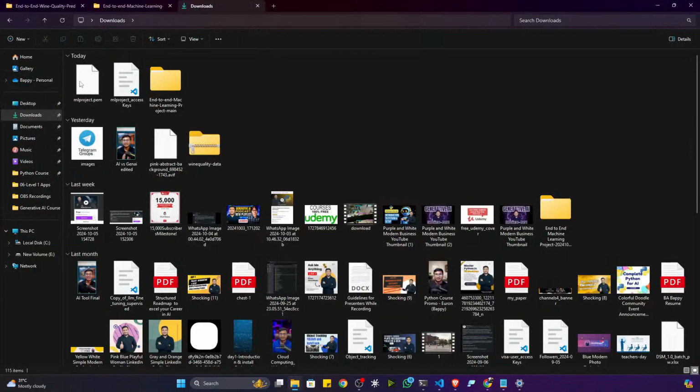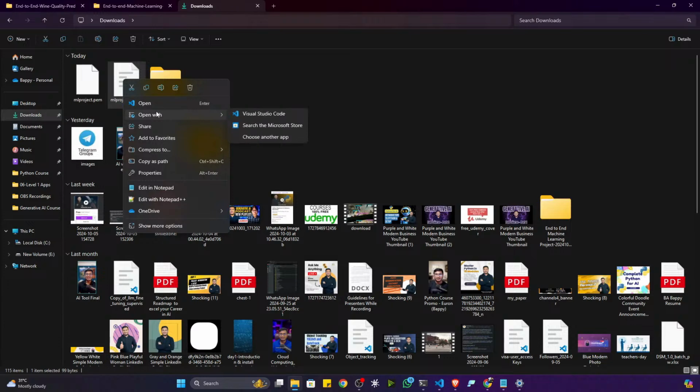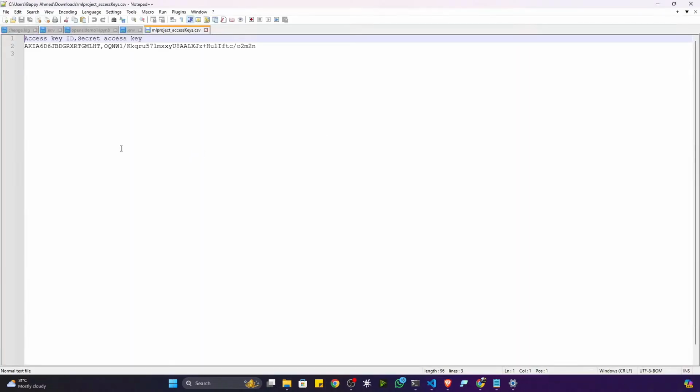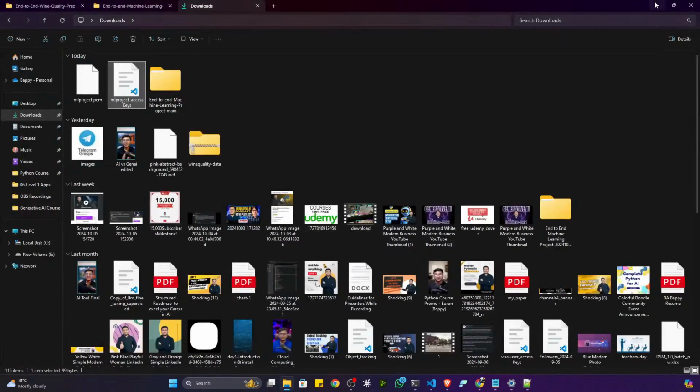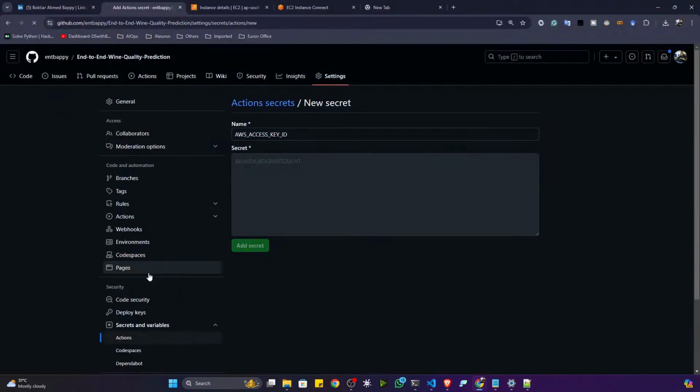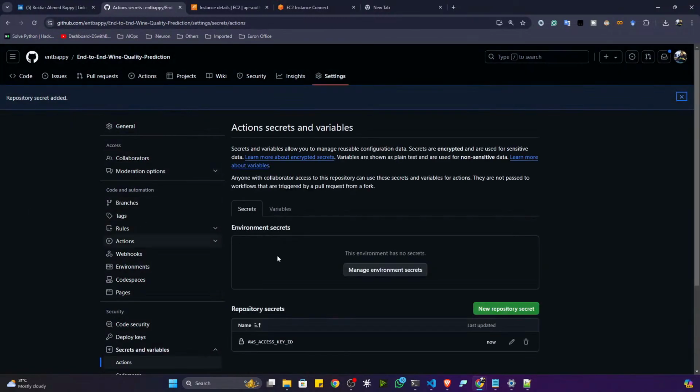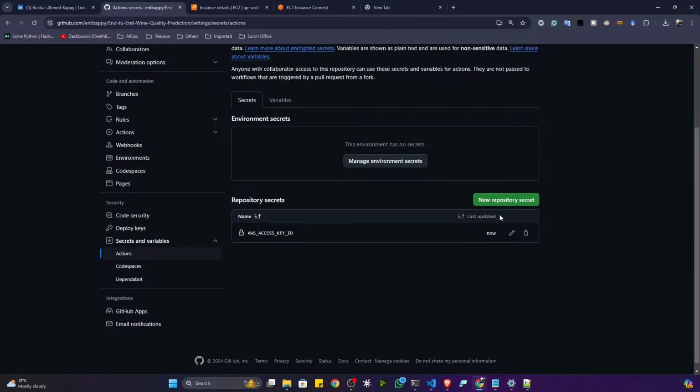And where will you get the secret? Remember we downloaded one, this access key, whenever we created the IAM user. So let me open it up. So this is my secret. AWS access key ID, I'll copy. Make sure you copy before the comma, because it's comma separated. So this is my access key ID, and after the comma this is my secret access key. So I'll copy and mention it here. Don't make any mistake, otherwise it won't work. Try to follow the exact steps I'm doing.